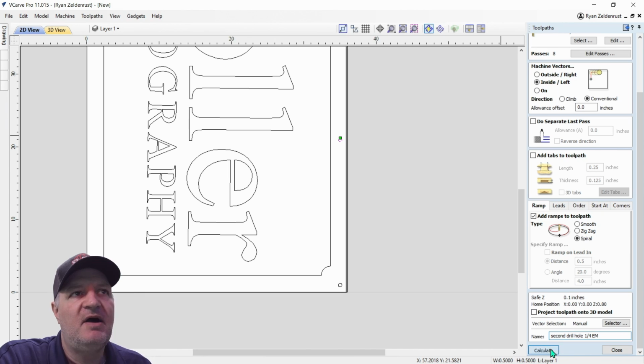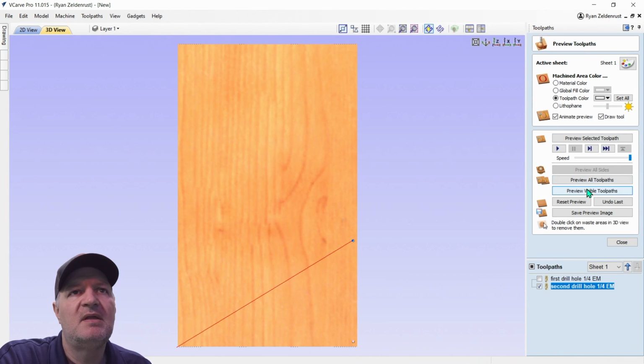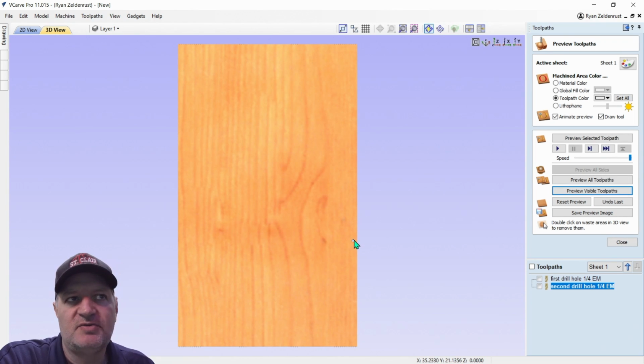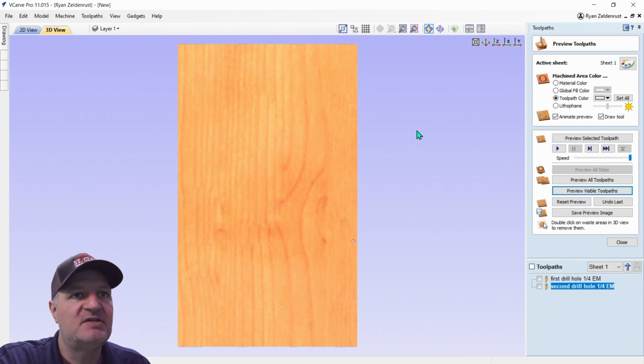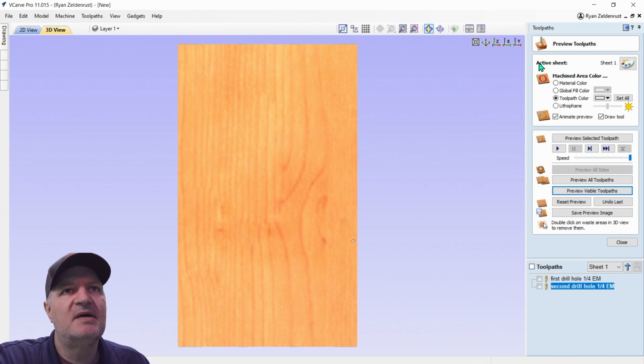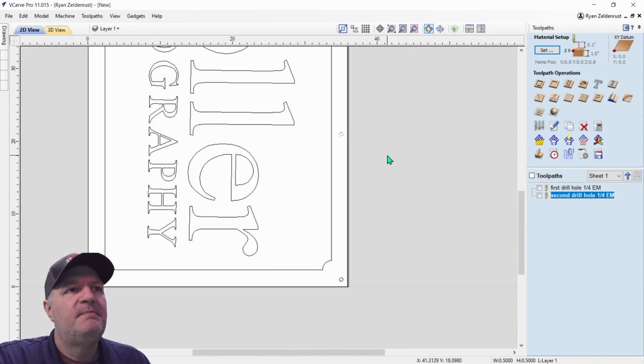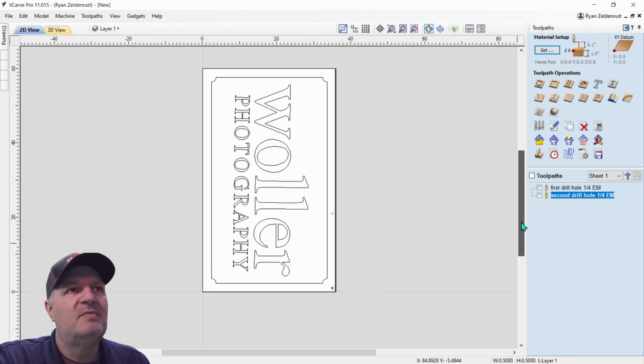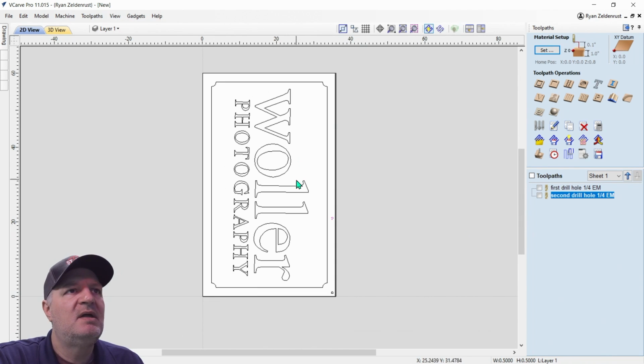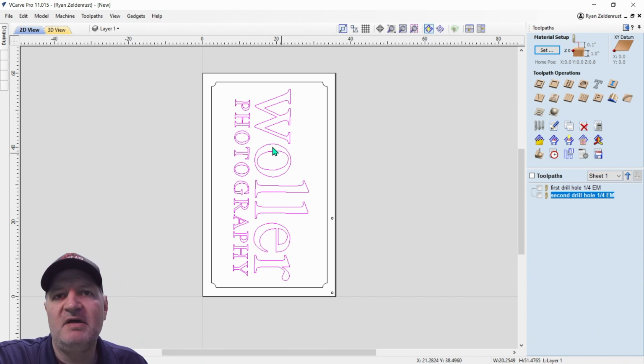And we're going to go ahead and hit calculate. And then we're going to do preview. We're going to reset, and we're just going to do the visible tool path. And you can see it just drilled that hole right there. It's perfect. Now let's go ahead and talk a little bit more about the tiling tool paths, okay? We've got the holes set up and ready to go. The first thing we want to do is cut out the Wooler photography.